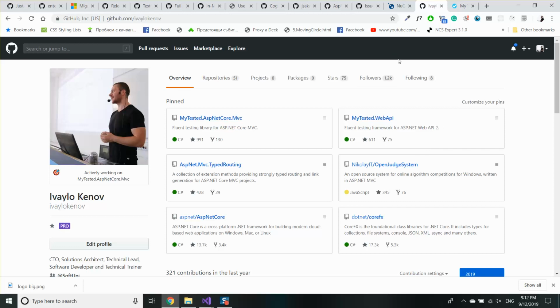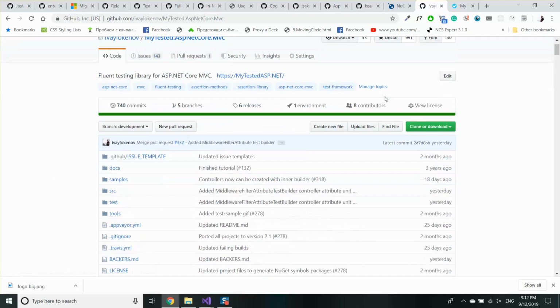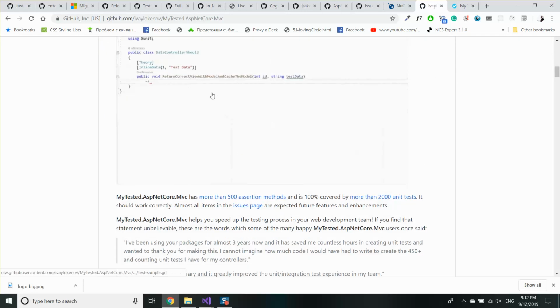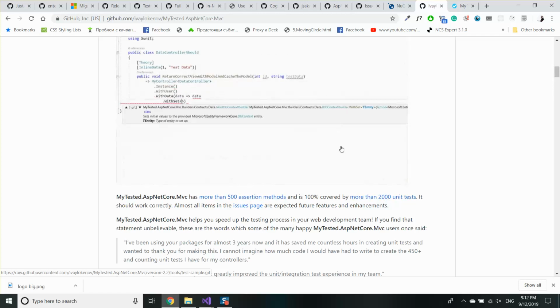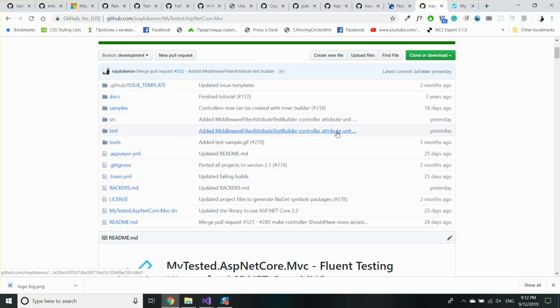Okay, what's the project all about? The project is a fluent testing API, which allows you to assert the ASP.NET Core framework quite easily, actually. I have been working on this project for more than 3 years now.